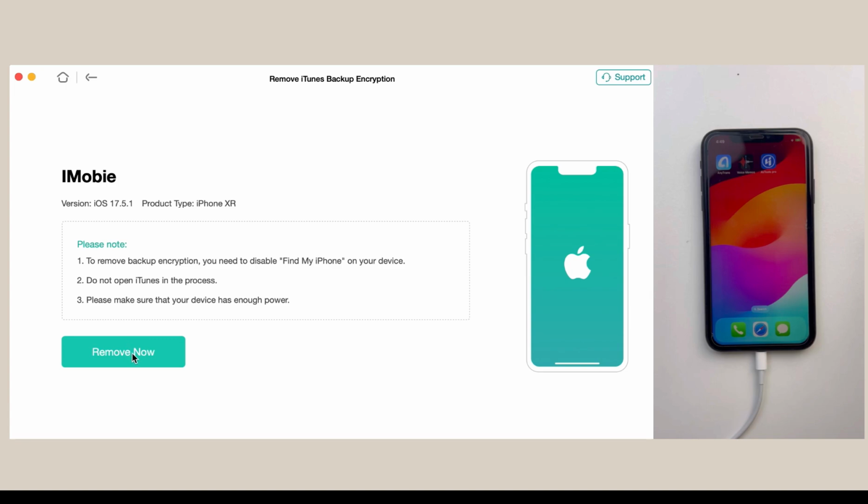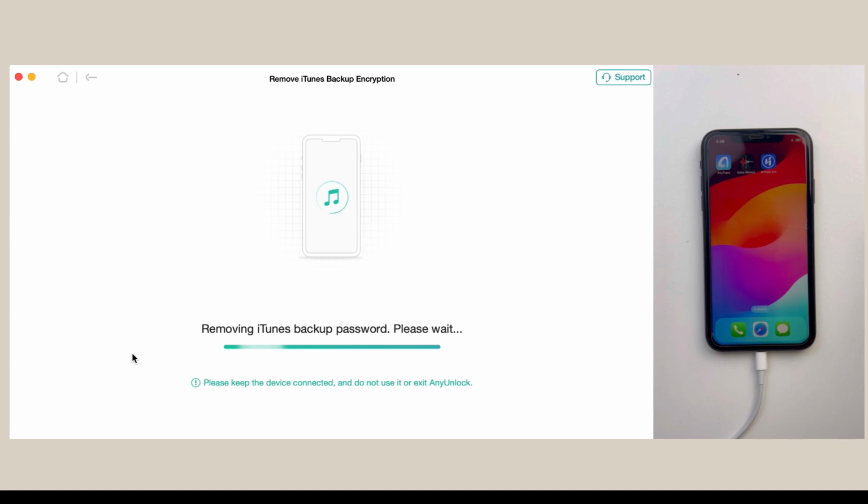If Find My iDevice option has been enabled, please turn it off at first. Click Remove Now icon. The removing process starts. Please wait for some time.